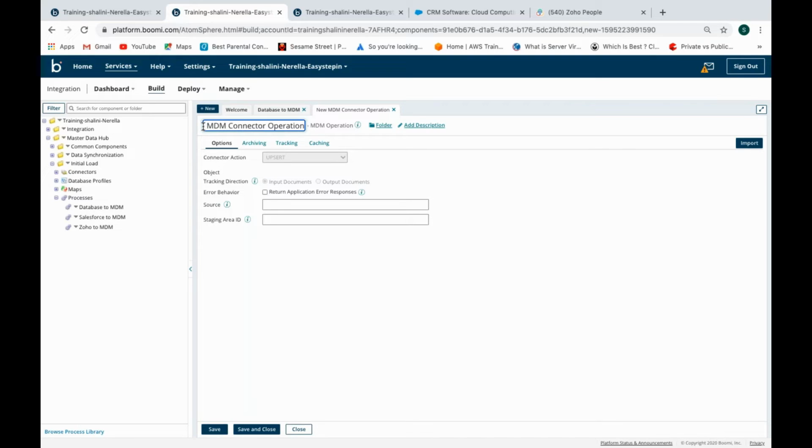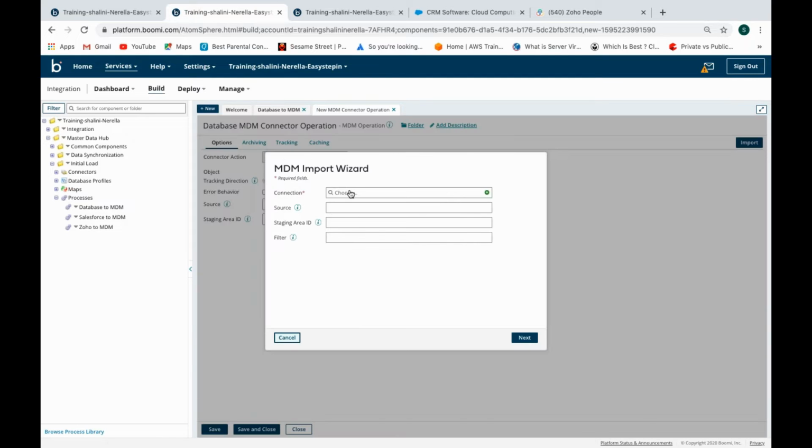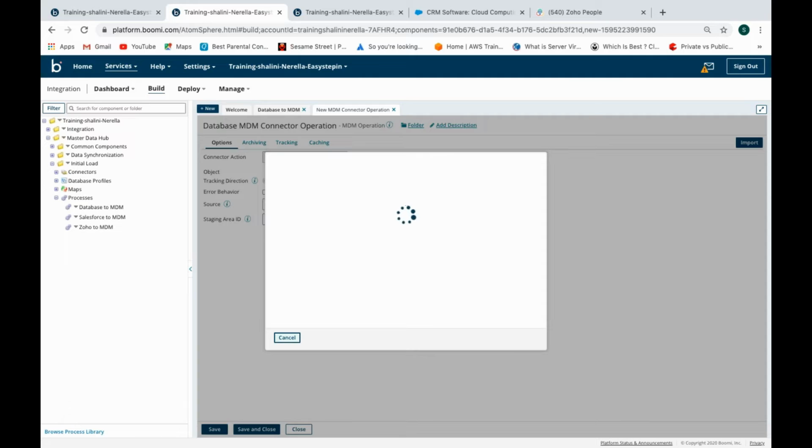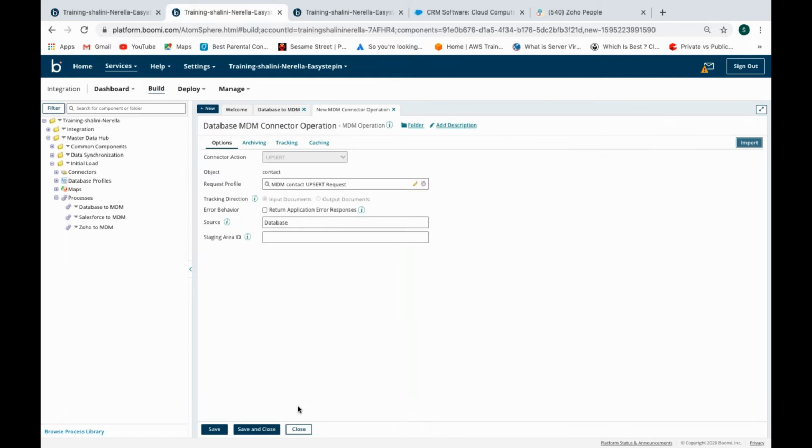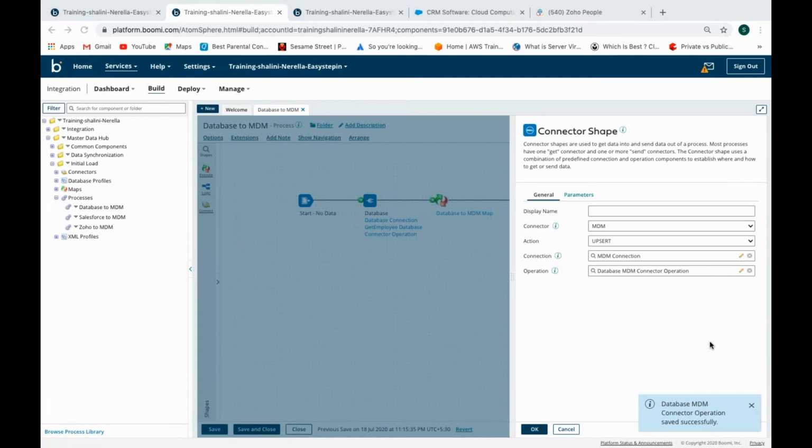This is from the database, right? So I'll say database MDM operation. And now I'll import this MDM connection source. You need to give the source ID that you have given. So database, say next. And this will display the model contact, say next. This is now done. You can see the source here, database. This is now done.